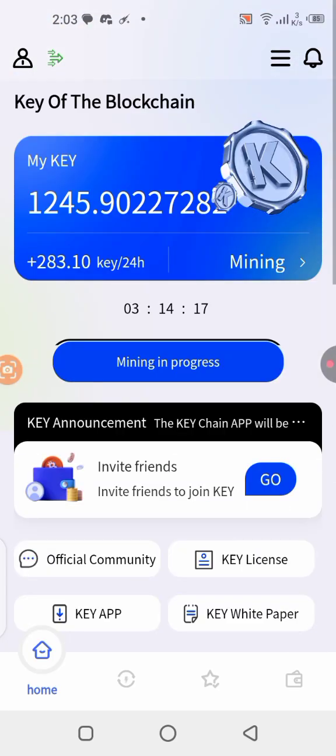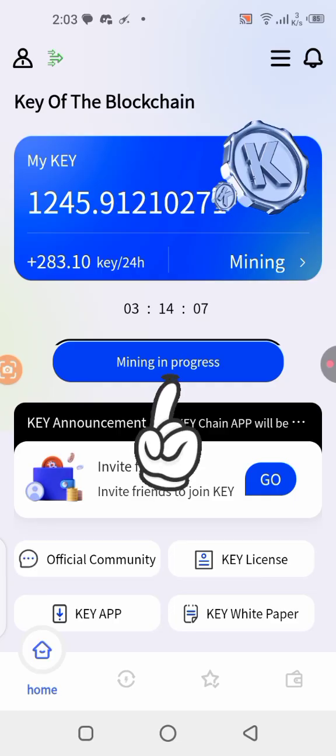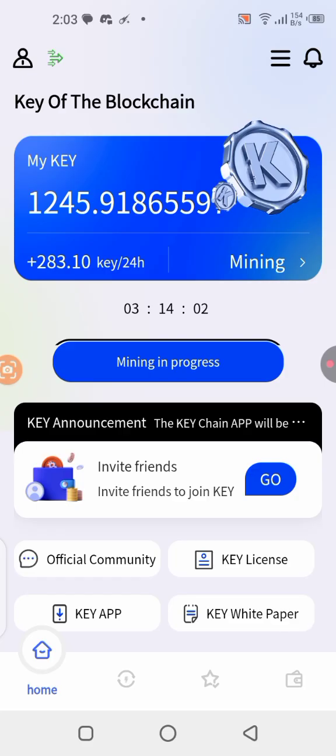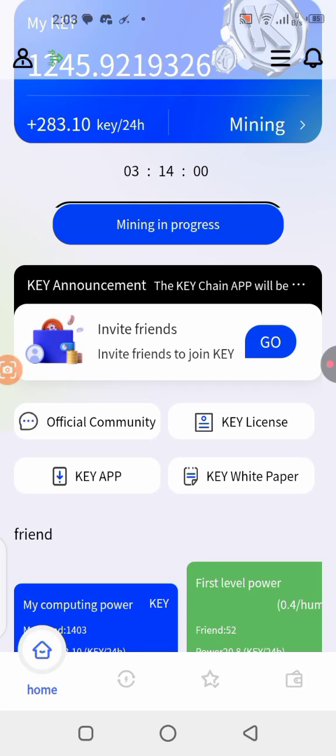Once you get into the application, you are going to notice that this button showing mining in progress is going to be showing start mining. All right, so all you need to do is click on the start button and you'll be able to start mining instantly. Now remember, this is a brand new one. The white paper is currently not yet available.